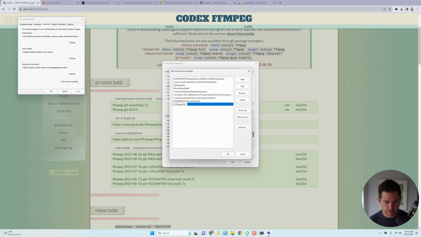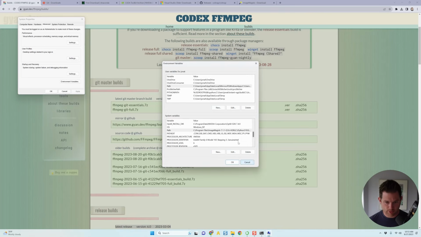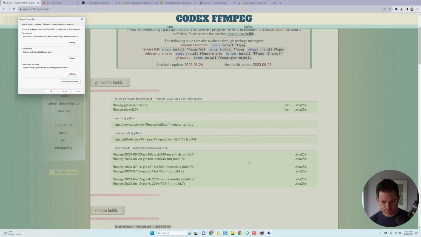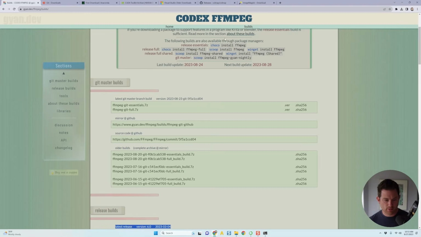So already you've done that. It's right here. Super simple. You can put it in user or system variables. It'll work just fine. And again, you can run that help command to see if FFmpeg's working.